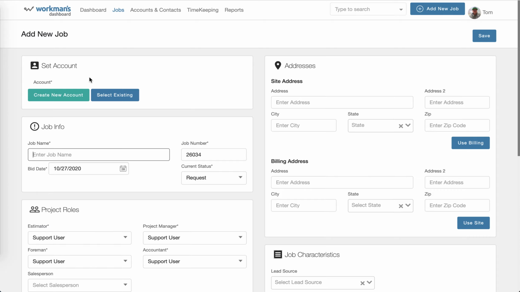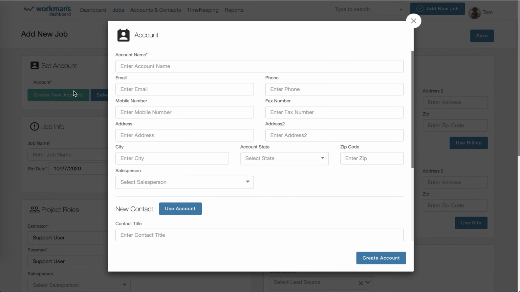So first we're going to set an account for this job. We can create a new account if this is a new customer, which would pull up this pop-up wizard here. We would enter the account information. Anything denoted with an asterisk is a required field, so we'd go through here and enter information both for the account name and any contacts included. If you're doing homeowner work, typically the account name and contact would likely be the same person.